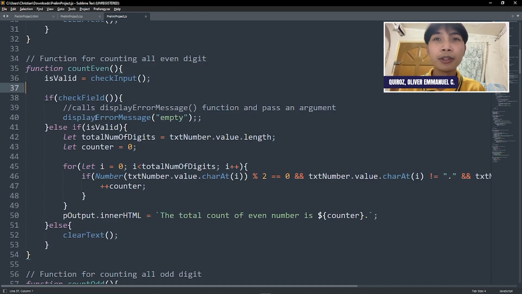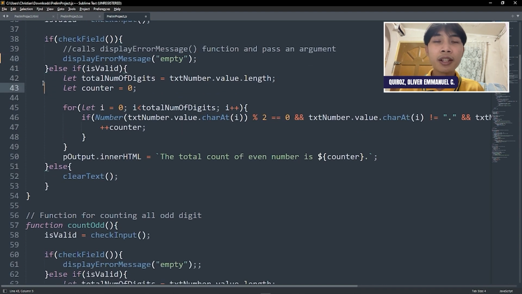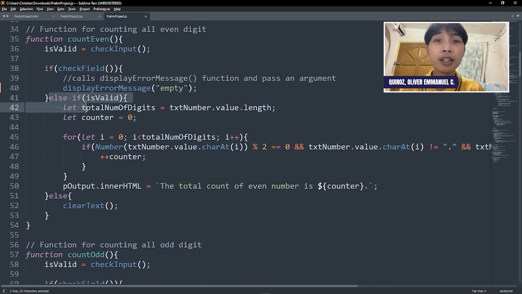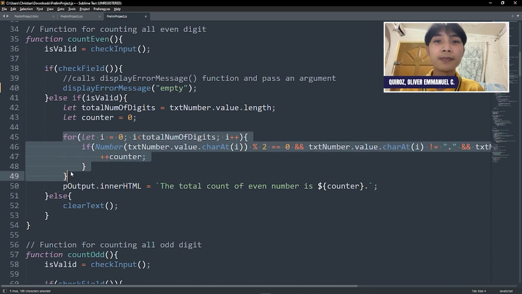Next is the second button, count even. We also declared the function named count even that contains an if-else statement that validates if the user has entered a valid number in the text field. We declared a total number of digits variable as a container for the length of the number that the user has entered. We also declared a counter variable that has an initial value of 0 that will be used in the for loop that counts the number of even digits.